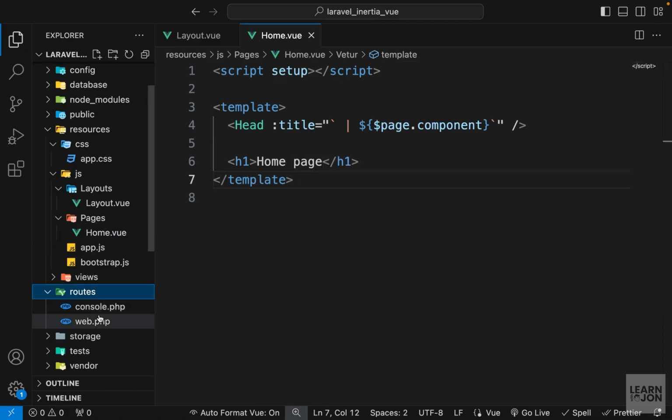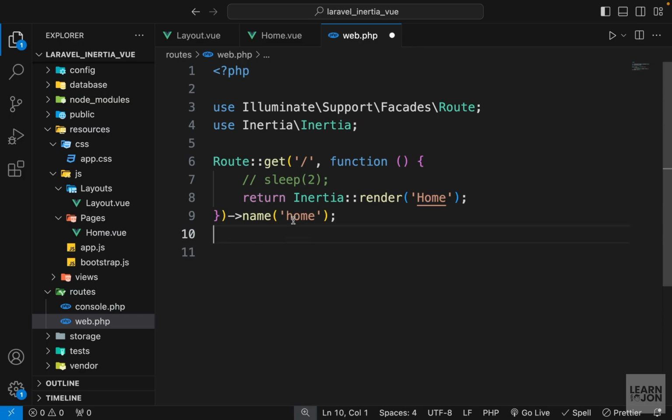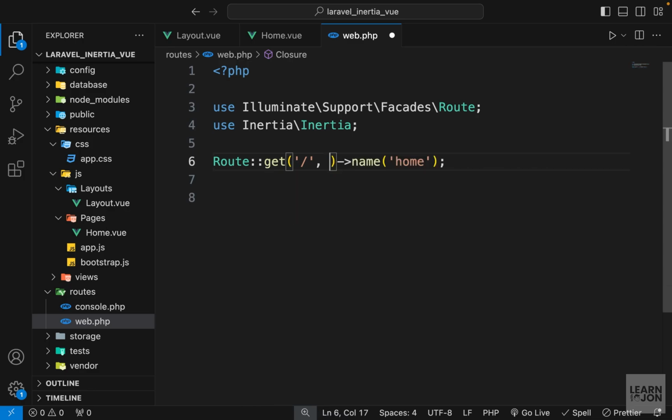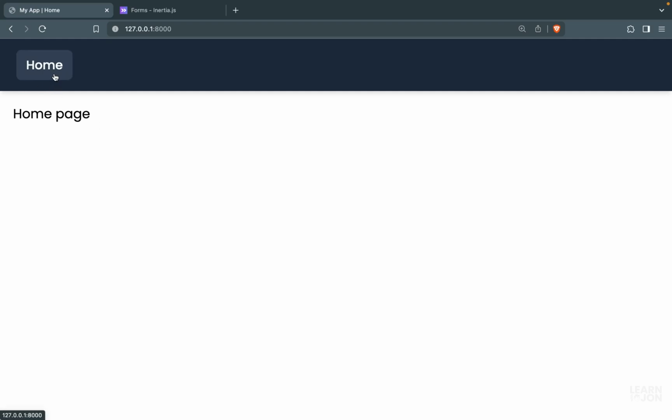Then we want to go to our routes file, so web.php, get rid of this inertia route about, and change this one to a simple inertia shorthand route. So we can just pass the view here and then use the inertia function and get rid of this import. So this should work. And I think everything is done. We should have our home page. There we go. So this is our nav link and navigation and our home page.